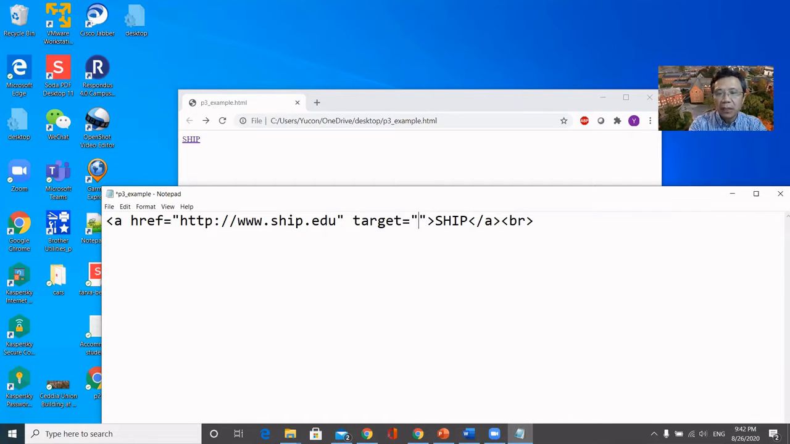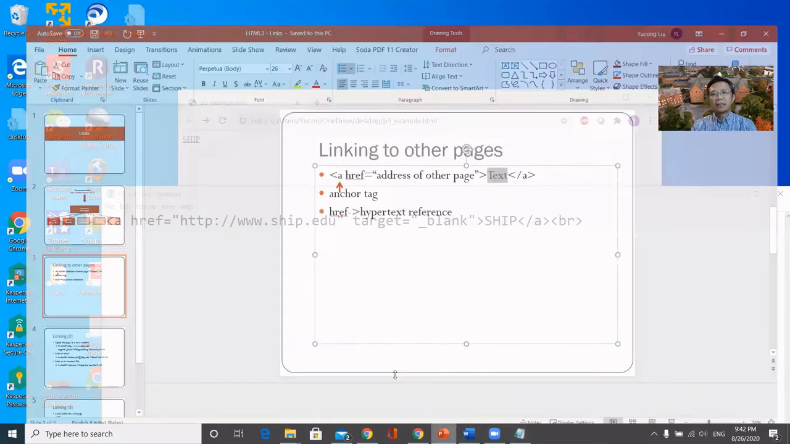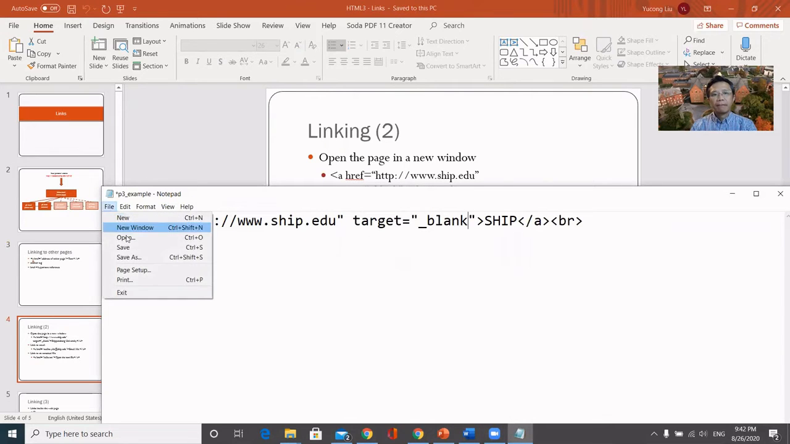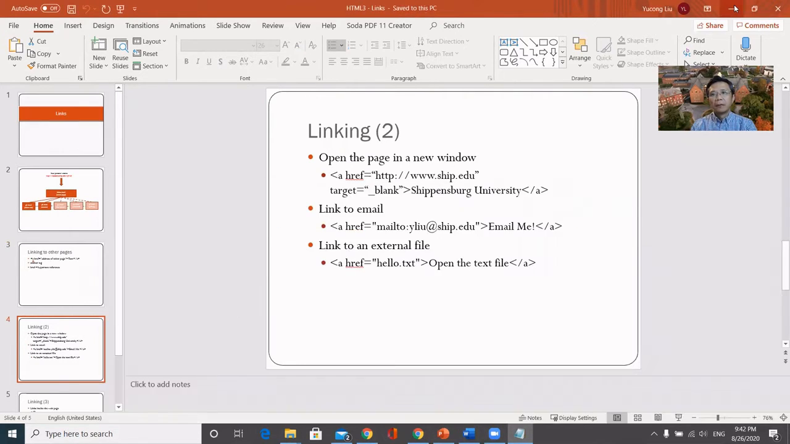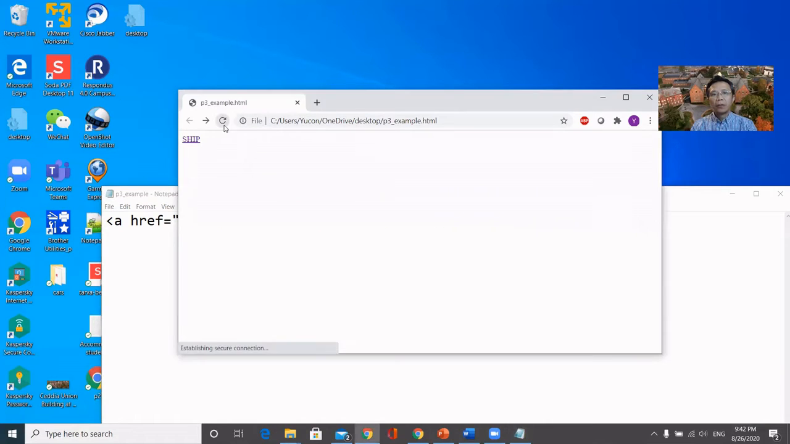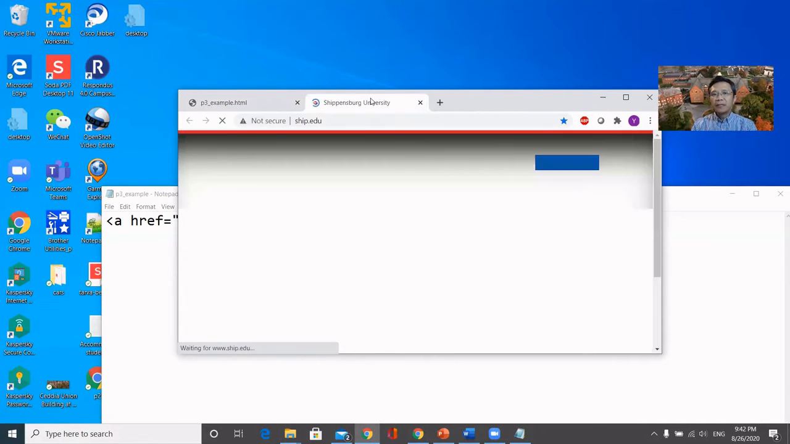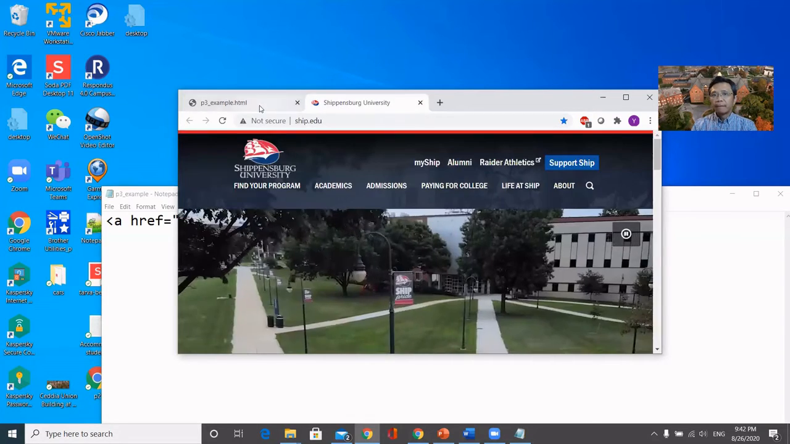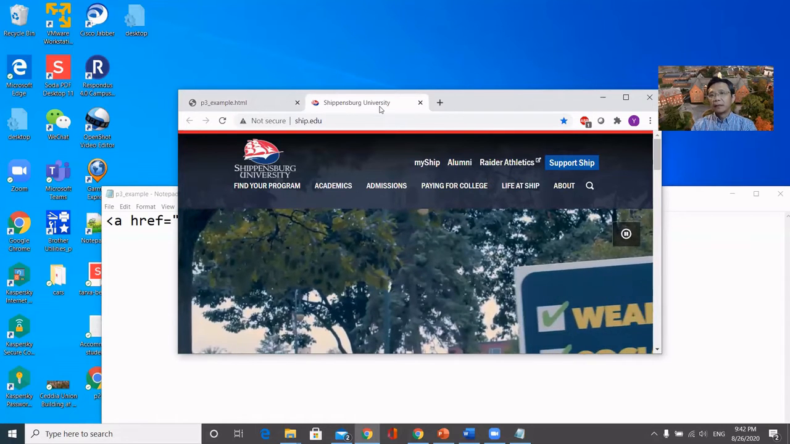I use underscore blank, as I put on the PowerPoint. So it's a blank, okay. And save it, then I can reload the web page. So it looks no difference, right? But when you click the link, can you see it? We open the website in a new window. We still keep our old window, right? So that's blank. Okay.